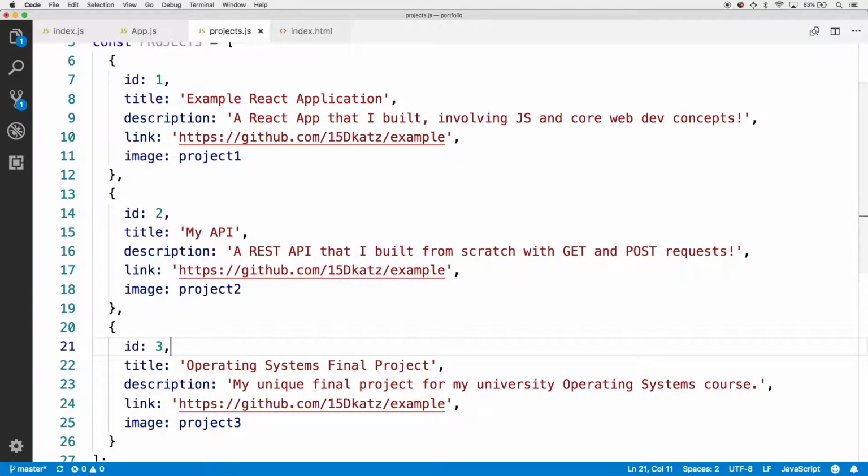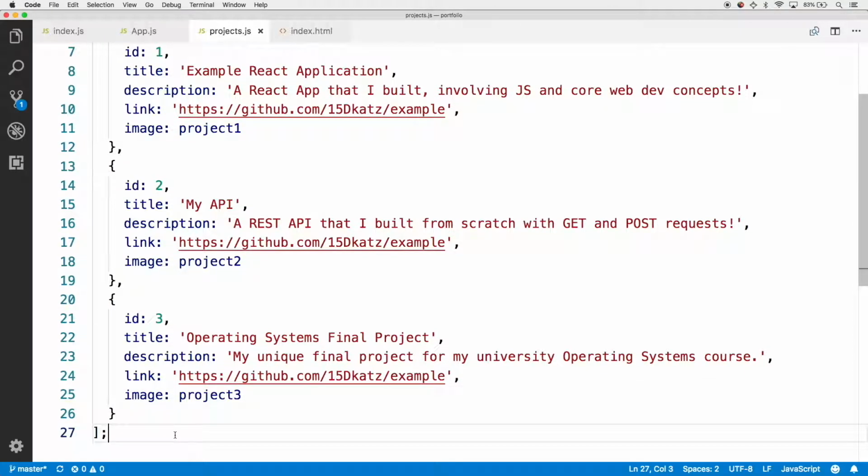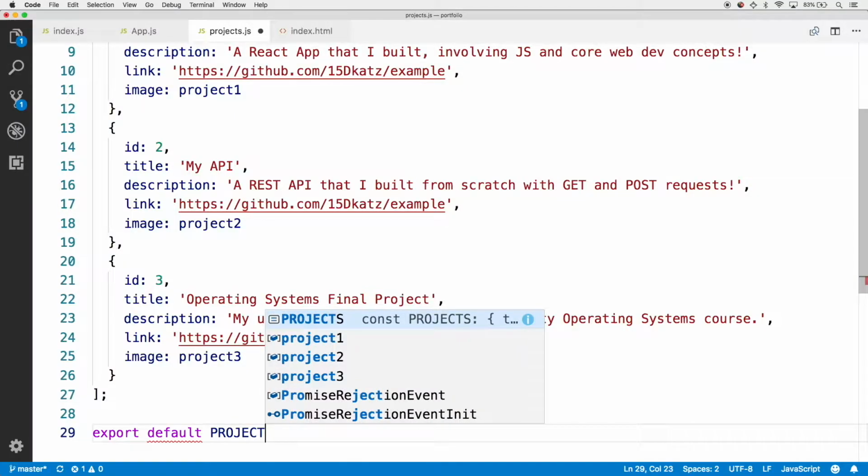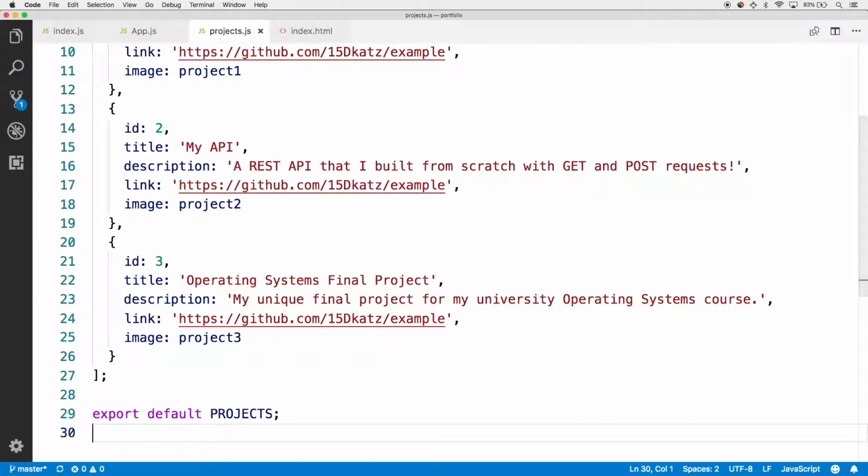Finally, we're going to make this overall projects array available to the rest of the code base with an export default line that shares this projects array. So add an export default, and this will share the projects array with the rest of the code base. Nice. Once you have all of that, you can finally move on to the component code.